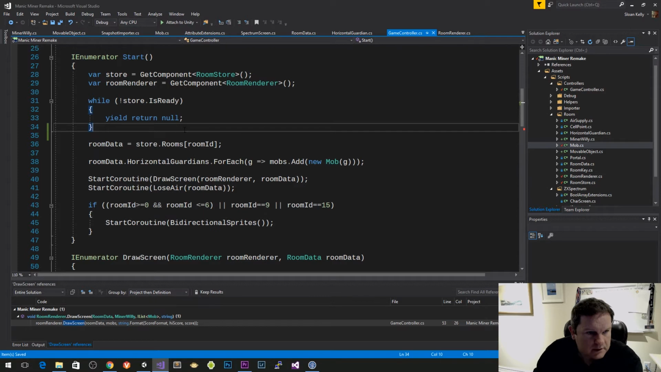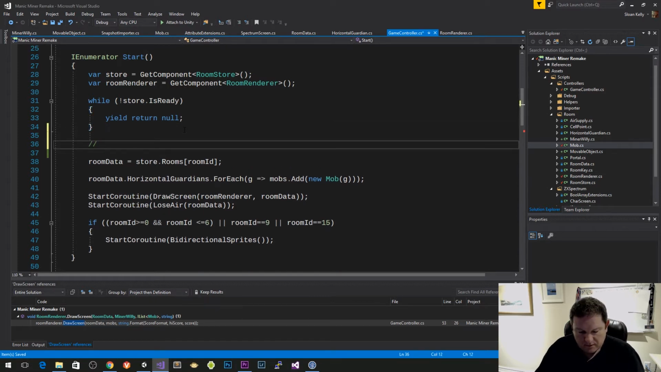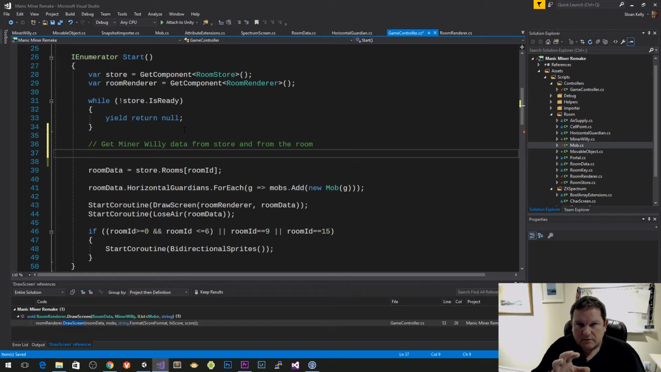Okay, so we're gonna do, right, what we need to do is we need to get Minor Willy data from store and from the room. So this is a kind of split of responsibilities, because the sprite information is generic for the whole game, but the room data leads to having where the start position is. So I need to get that information.